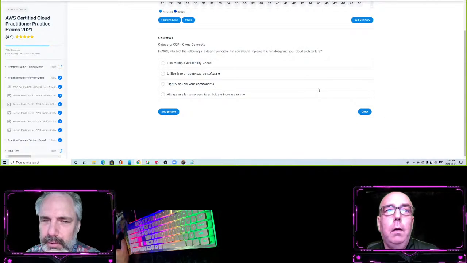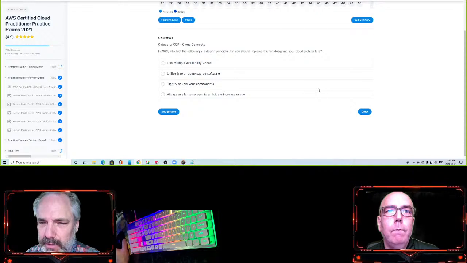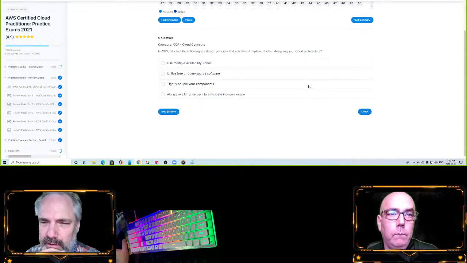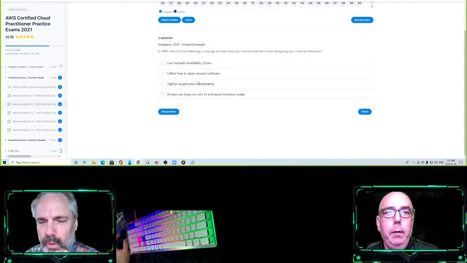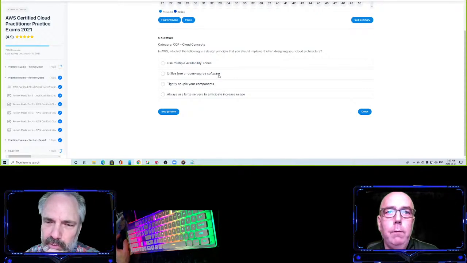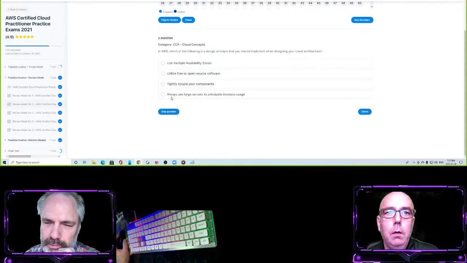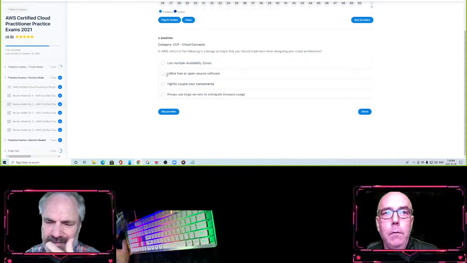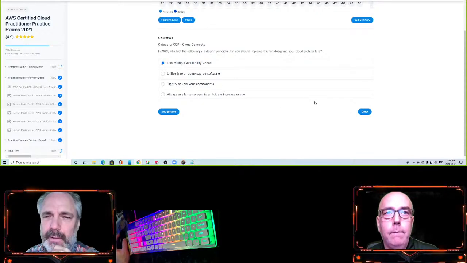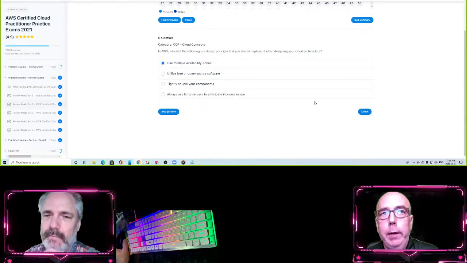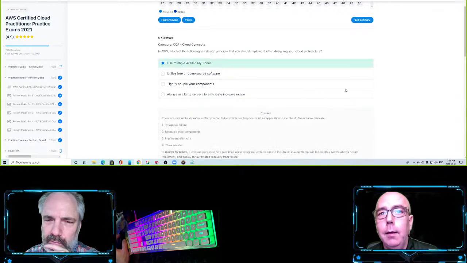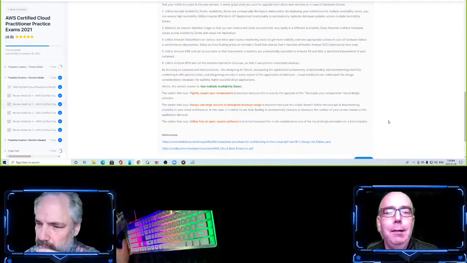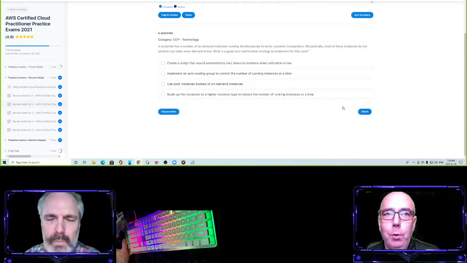In AWS, which of the following is a design principle that you should implement when designing your cloud architecture? Tightly couple your components. No. Always use free or open source software. No. Always use large servers to anticipate increased usage. No. Use multiple availability zones. Yes, it seems to be working pretty well. Knowing what it's not is just as important as knowing what it is.